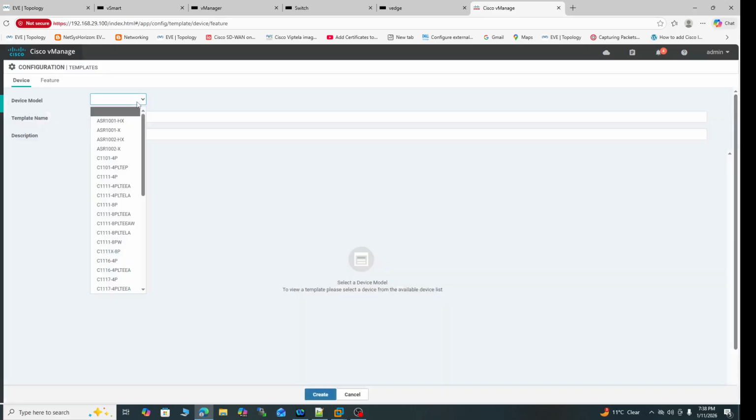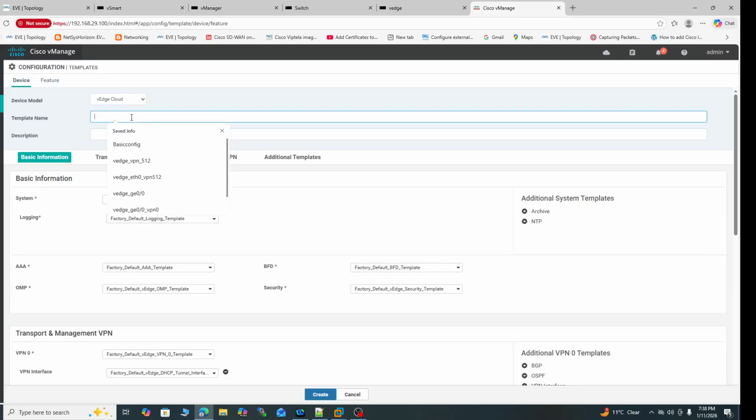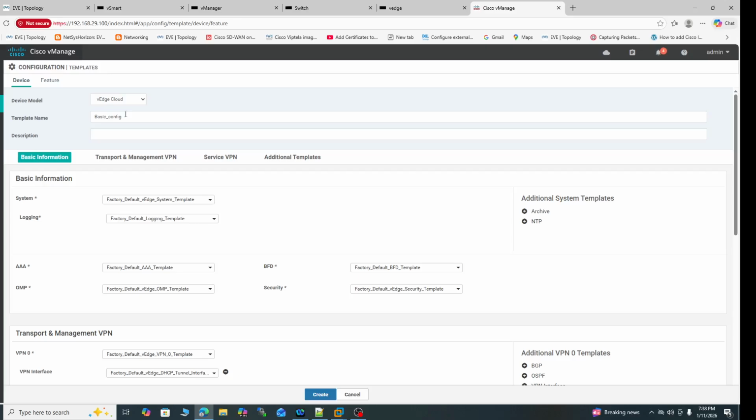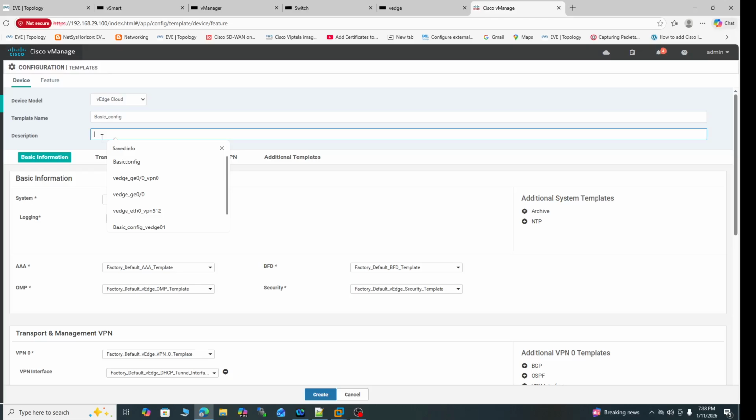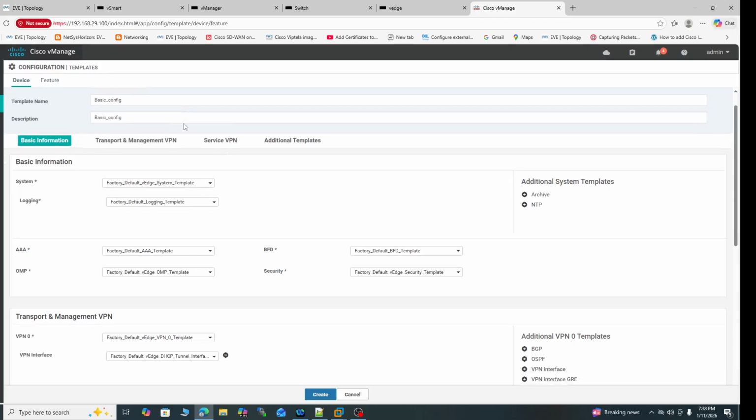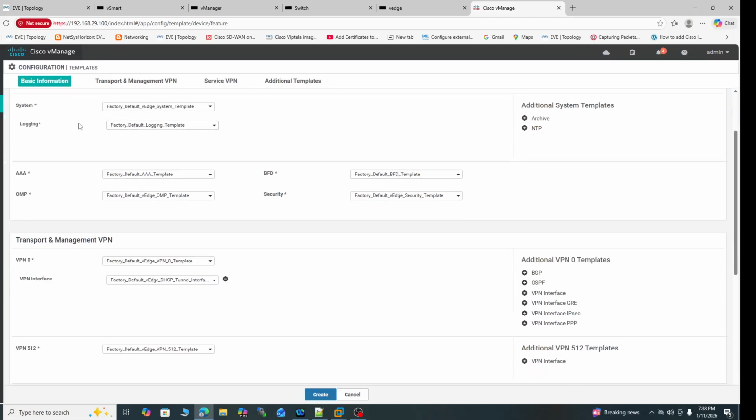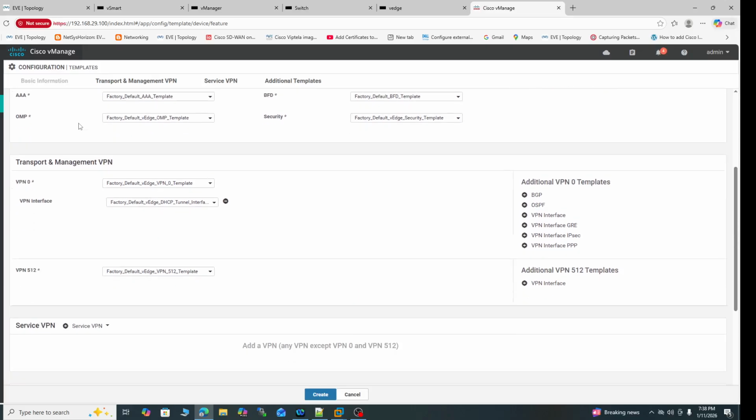Now we can go into the device, select the VH device, right? Now we can write like basic config. Okay, this is our basic config. Should be our basic config, right? Now under the basic config, we don't need to touch the system part, right?